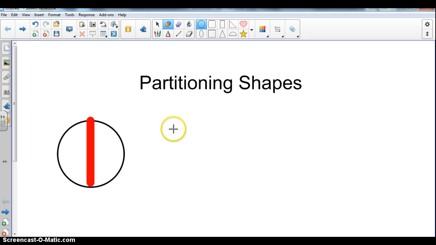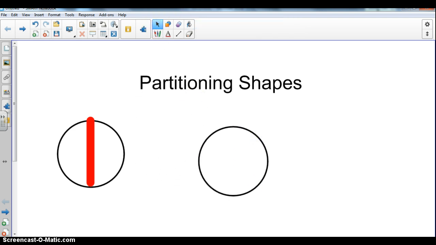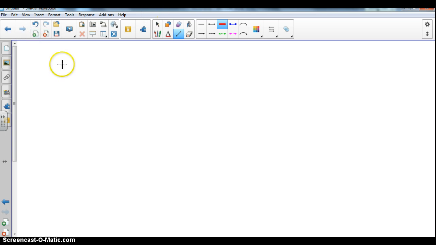Unequal, remember, means that they are not the same size. So if I partition this shape, both of these pieces are not the same size. So we are going to learn how to partition shapes into halves.